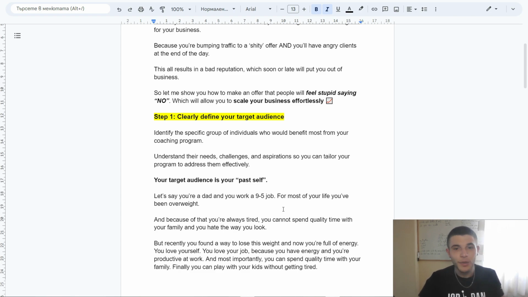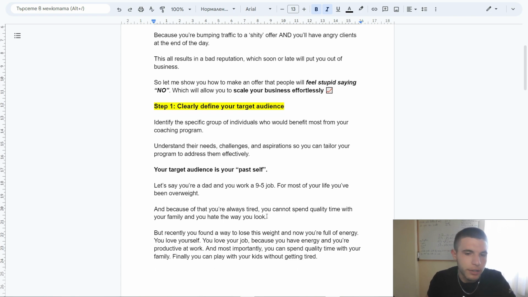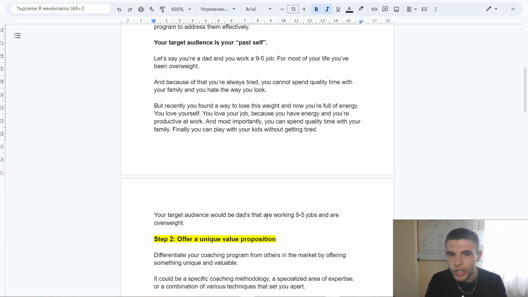But recently, you found a way to lose this weight, and now you're full of energy. Because you lost weight, you love yourself, you love your physique, you love your job, and you have energy and you're being productive at work. Most importantly, because you have discovered this way to lose weight, you can now spend quality time with your family. Finally, you can play with your kids without getting tired. So, your target audience would be your past self, and your past self is an overweight dad who is working a 9-to-5 job.